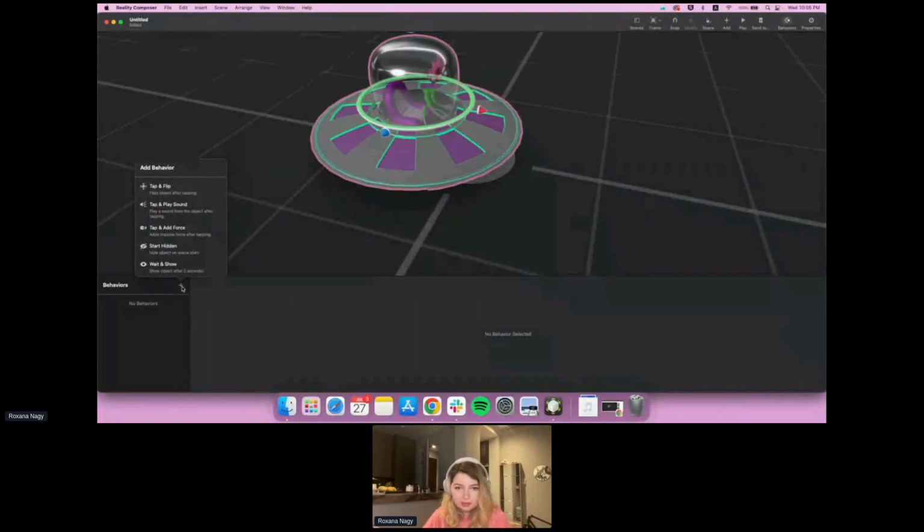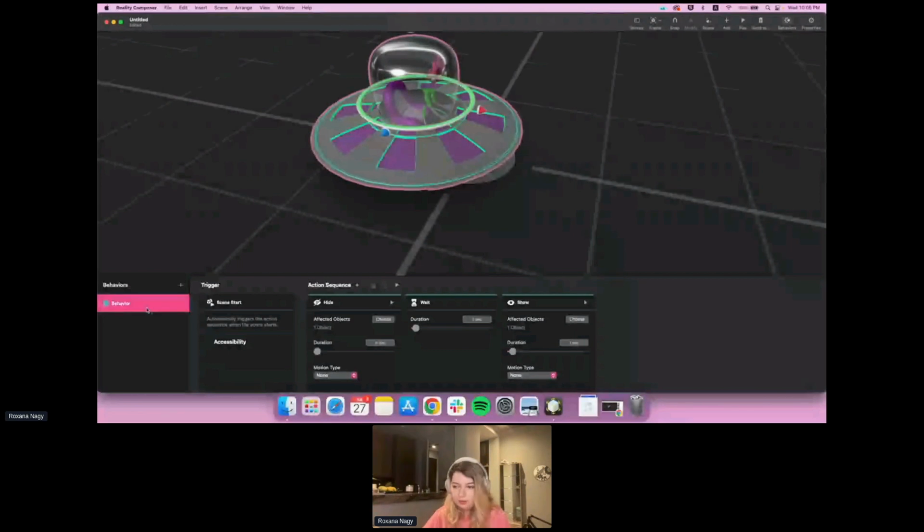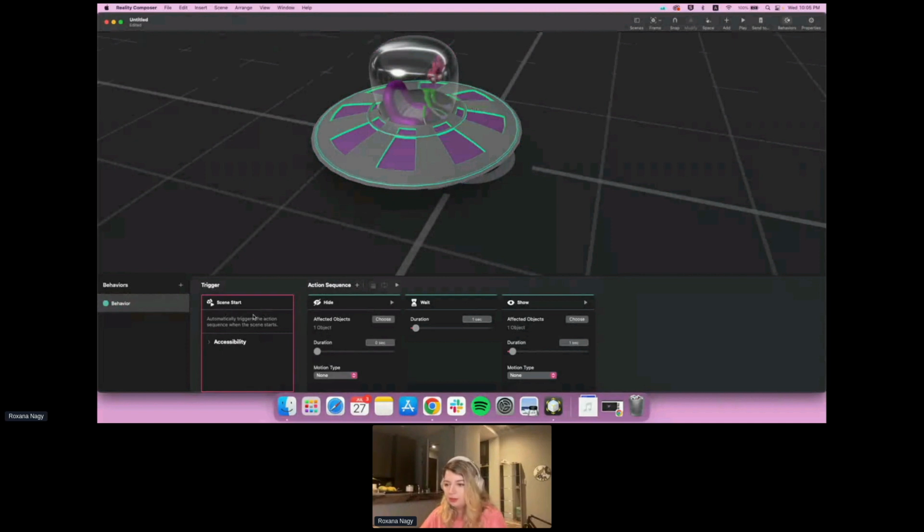If you press the plus button, there are some pre-created ones by Apple. So let's click on one of them, let's say the wait and show. And here you'll be able to see trigger and action sequence, and the trigger is essentially what triggers that action. For this specific one, it will be scene start. So when you start the scene, it will already trigger this one. And then what happens is what is defined in the action sequence. So it's going to say hide.